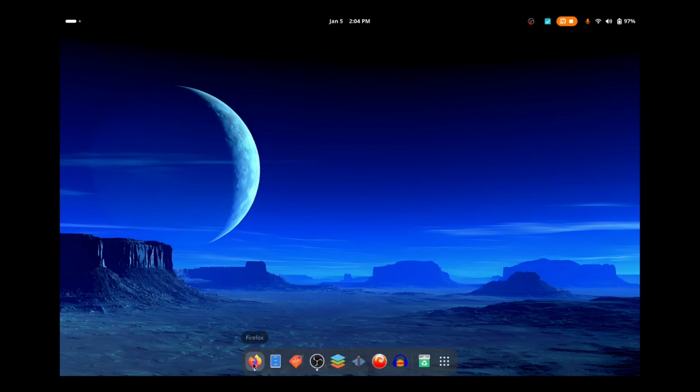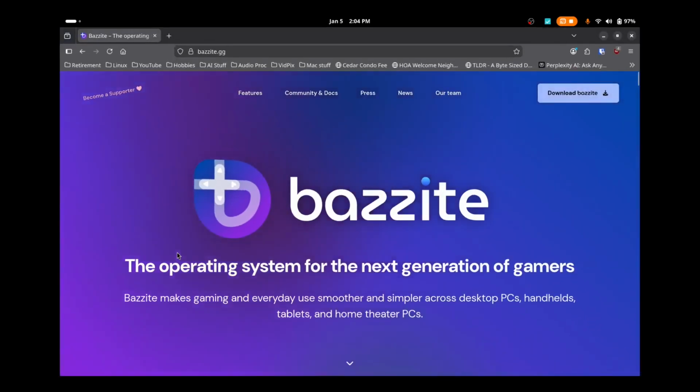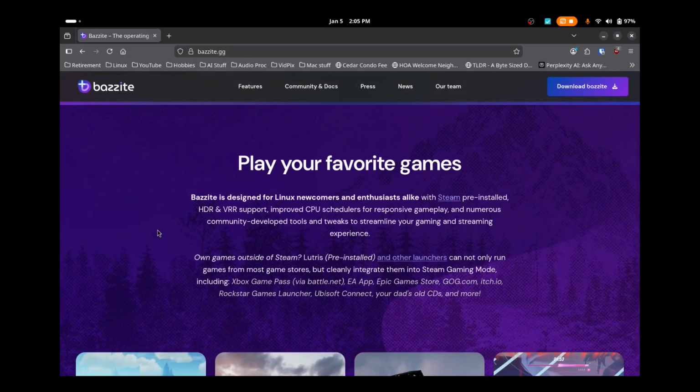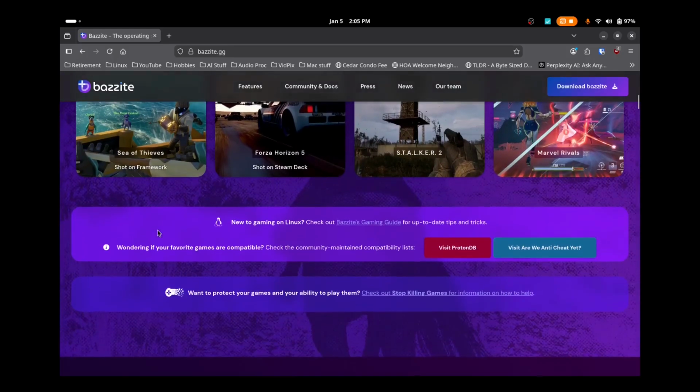So on the Bazzite website, you can see here, I'm actually on Fedora Workstation 43 on my laptop, and I'm going to be installing Bazzite on my hardware. I'm not doing it in a VM. So this is the website here. It's got all the good stuff about Bazzite.